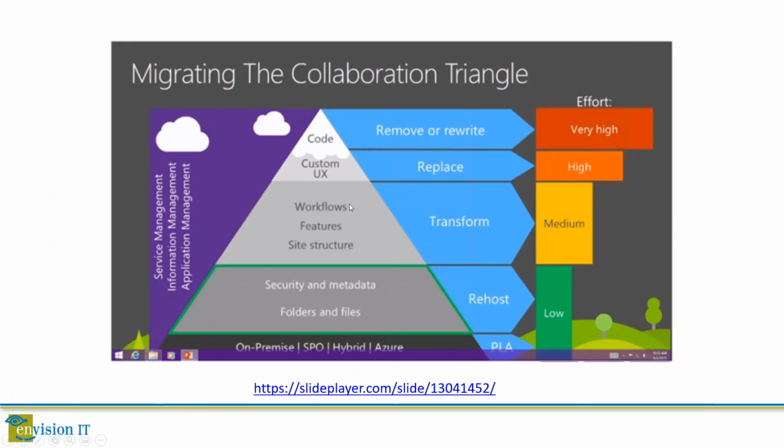And if you look at this triangle here, the folders and files, whether they're file shares or just documents in libraries in SharePoint, that's pretty easy. It's a low effort to migrate that across. As we start to get into workflows and specific features, some of that needs to be transformed. Yes, you can still do SharePoint Designer workflows. You may not be aware, but you can still do SharePoint 2010 Designer workflows in SharePoint Online. That feature is getting turned off in October of this year, so there's actually a looming deadline from that point of view. So you've got to do some transformation from that perspective.